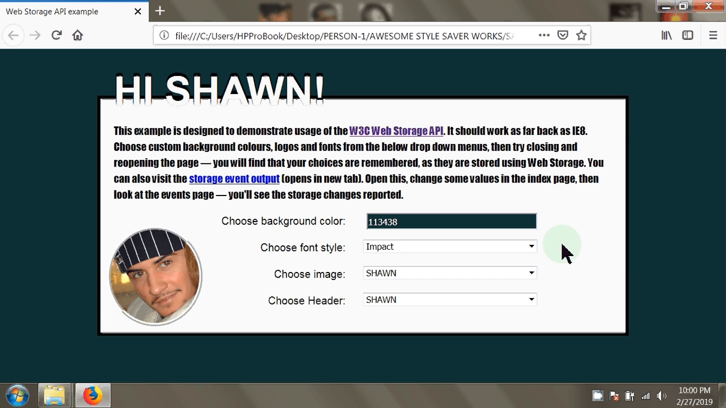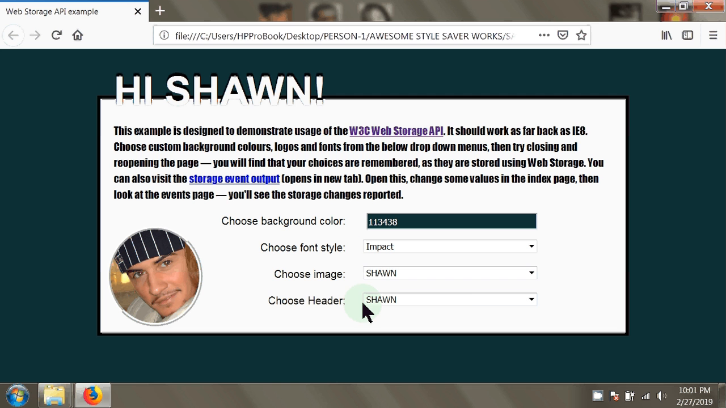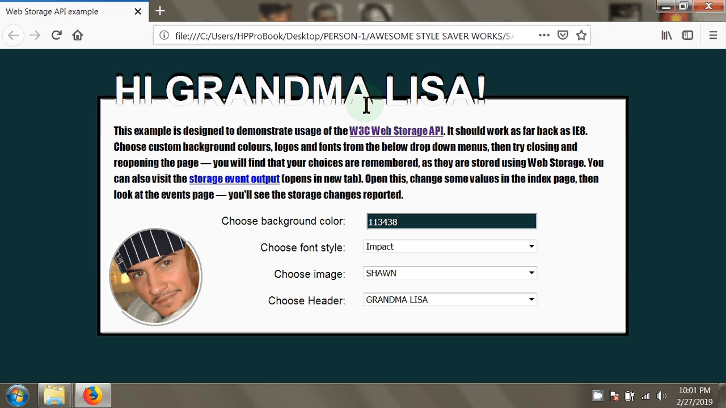I would also like to come up with a switch case statement so that instead of choosing an image and a header individually, I could choose a name, and based on the name, the header and the image would both change instead of having two different drop-down lists, because here I can have the header say hi Grandma Lisa and the image would be Sean.